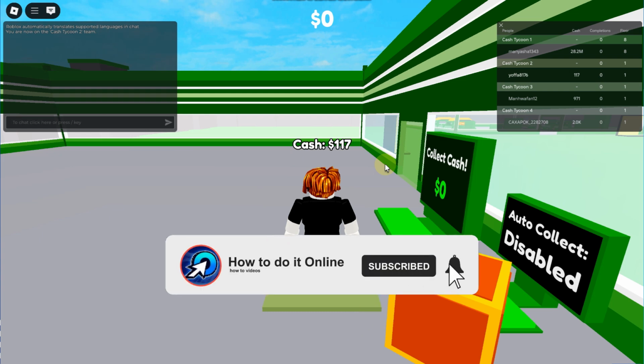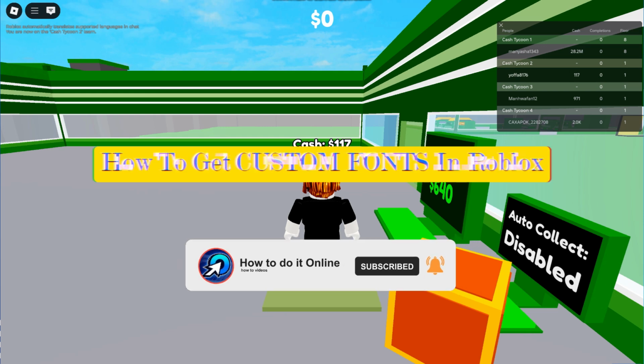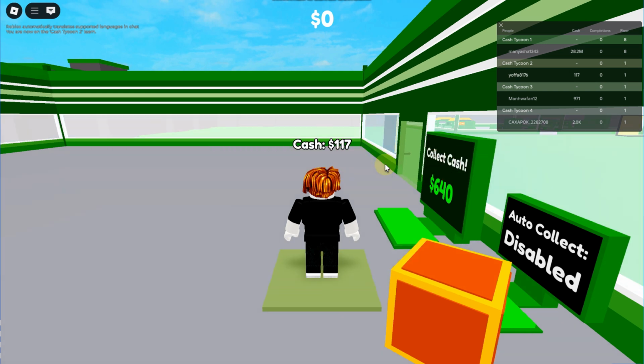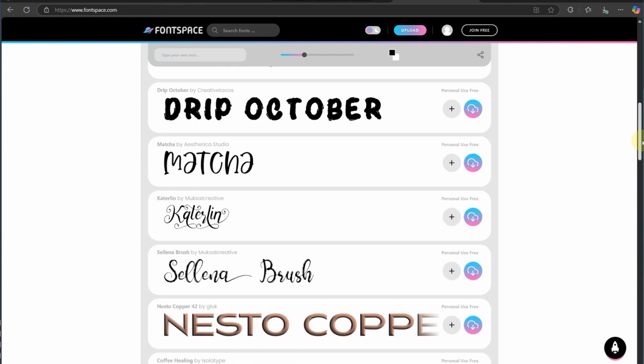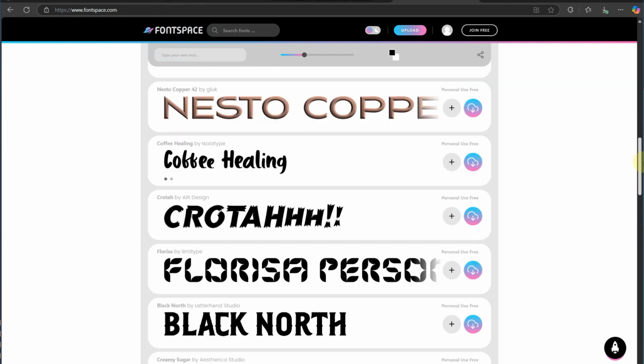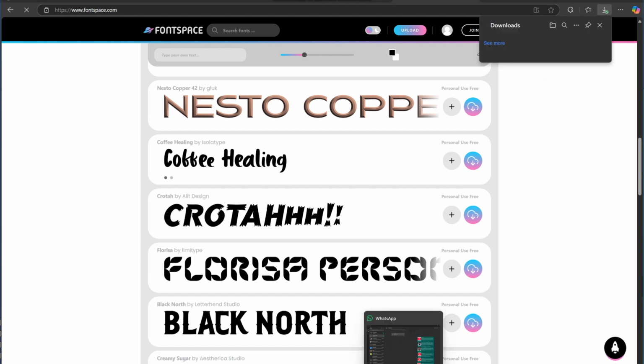In today's video, I'm going to show you how to get custom fonts in Roblox. So just search up Roblox fonts. I don't know why, but you just want to scroll down until you see a font that you actually like. So let's just use this one as an example. So you want to click this now. It's going to look different on every website, but the font should download.